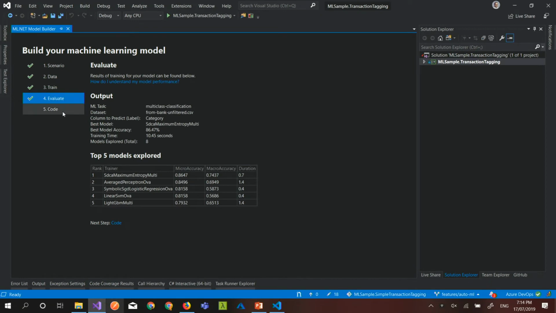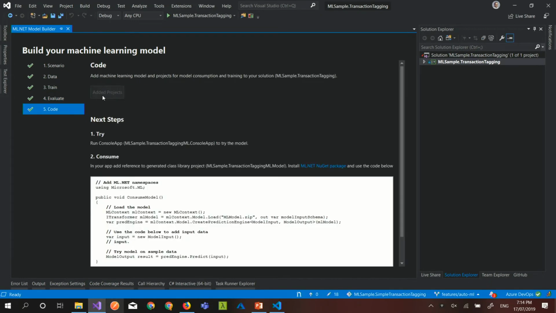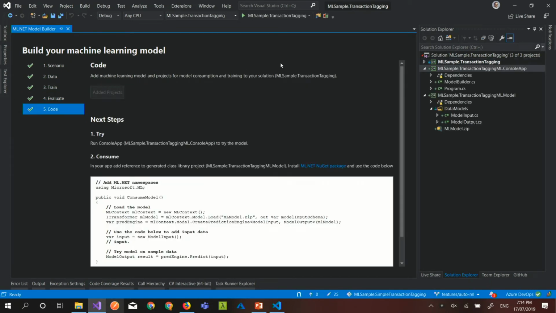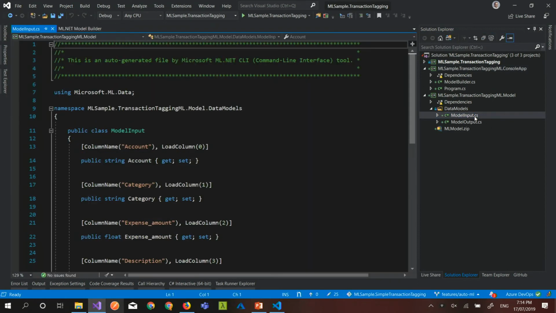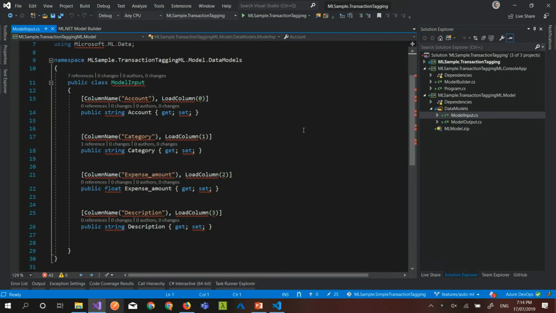So I'm happy now with that. And now I'll add the project. And here we have the project. If you look at the input, it's just defining the input structure. It tells you what was the original column name and has the properties.